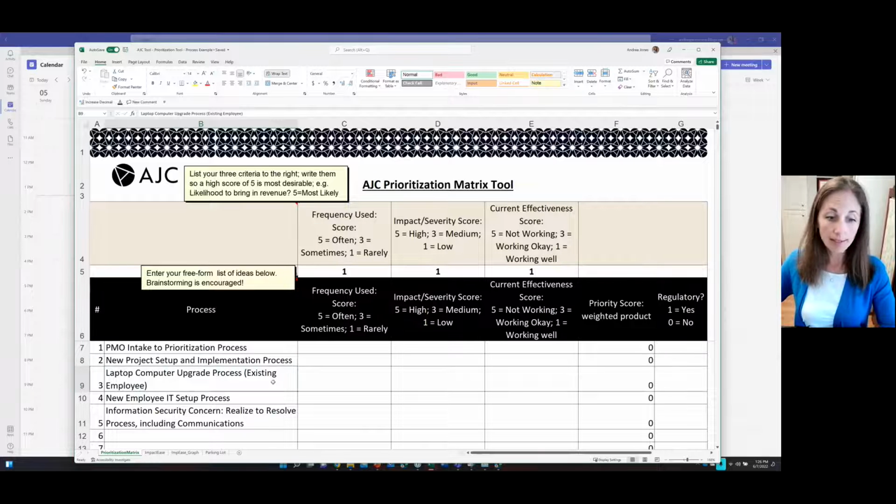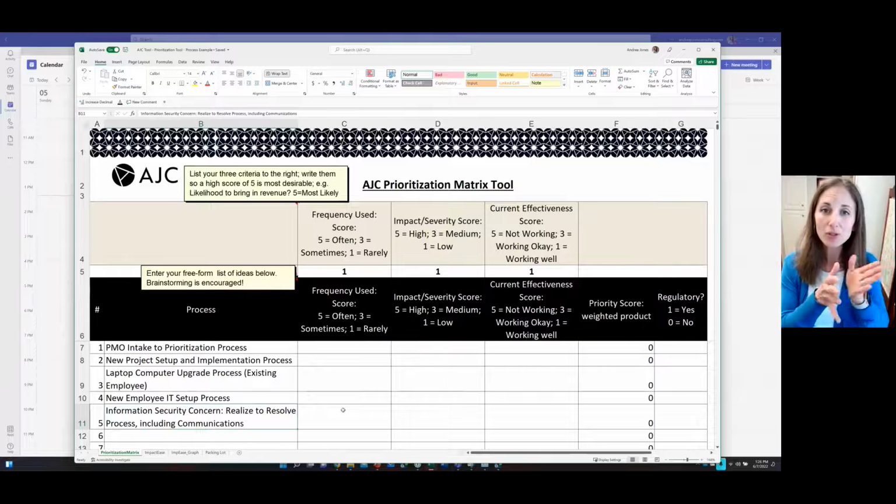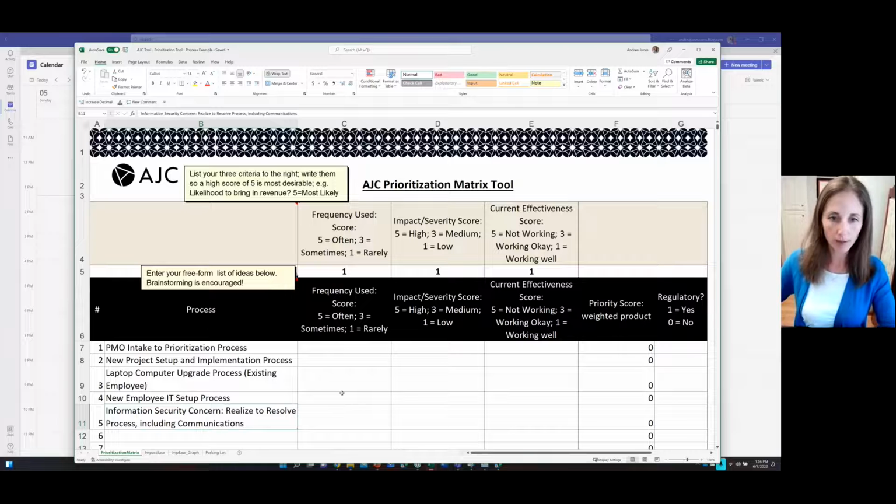Then in the areas of IT, let's say it's a laptop computer upgrade for an existing employee, whether their computer broke or it's old. The new employee IT setup process, so when you get a new person, how you get them onboarded with respect to all their information technology. And then let's call this one an information security concern, from realizing there was a problem to resolving that all the way through, including whatever communications are required for that.